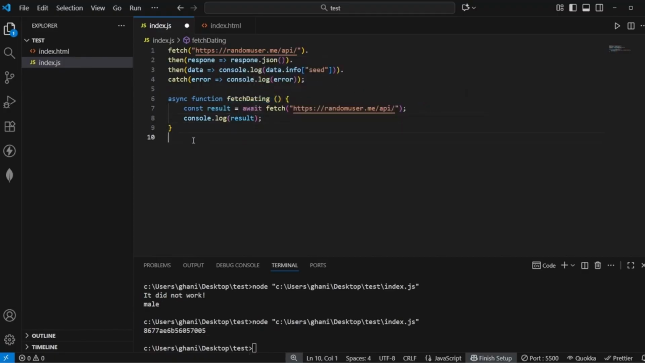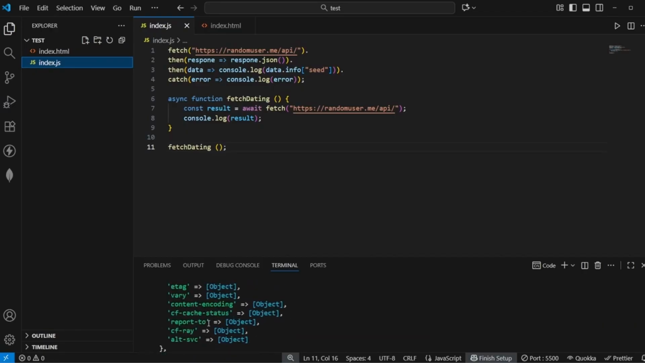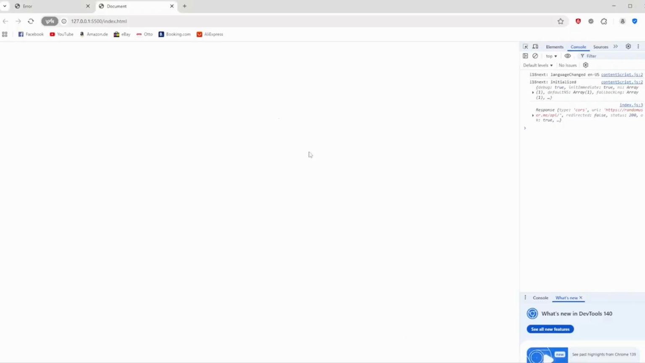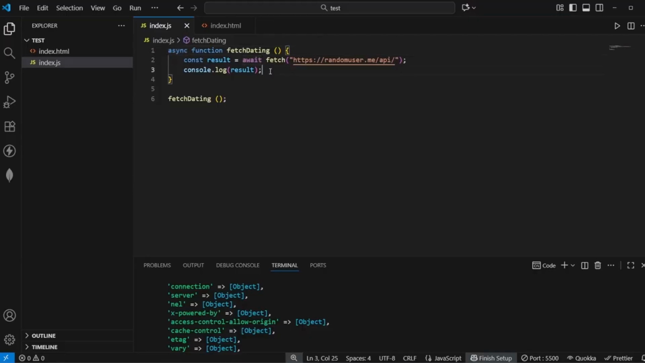Now let's also call this function. And now let's run this code right here. And as you can see, we're again getting the entire result. Let's also now delete this data right here, and let's take a look at this inside of our index.html file. So we're getting this response right here. This response again contains JSON data.